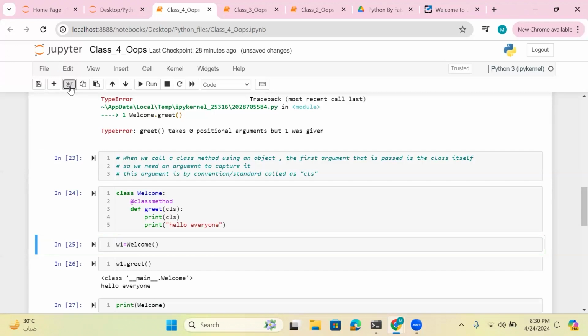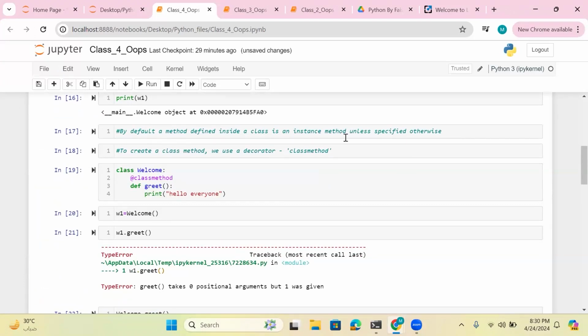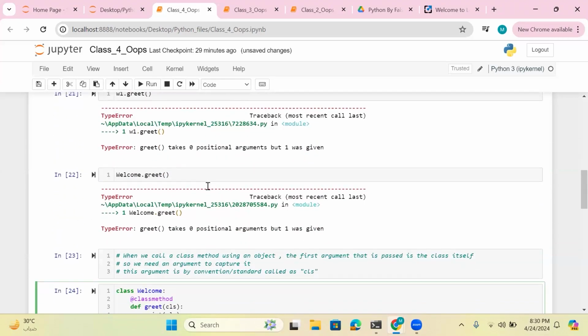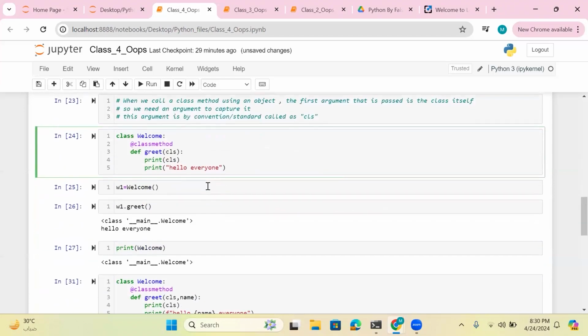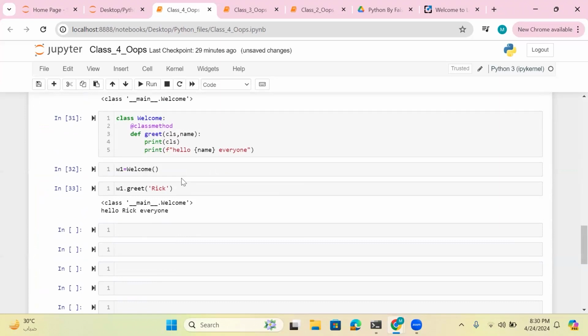Faisal, hello, am I audible? Yes. Okay, so why is there this difference between a class method and an object method? Because the object is an instance of a class, so obviously it has access to class methods. By default, a method defined inside a class is an instance method unless you specify otherwise. So there are class methods, and they work at the class level. I'll show you why I'm trying to define this difference in a bit.